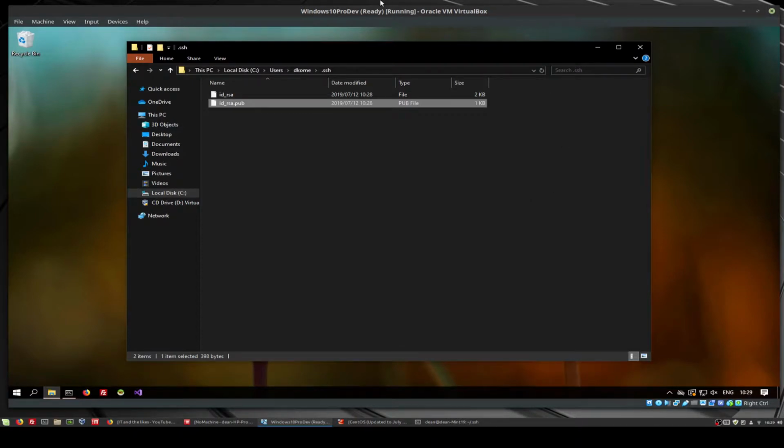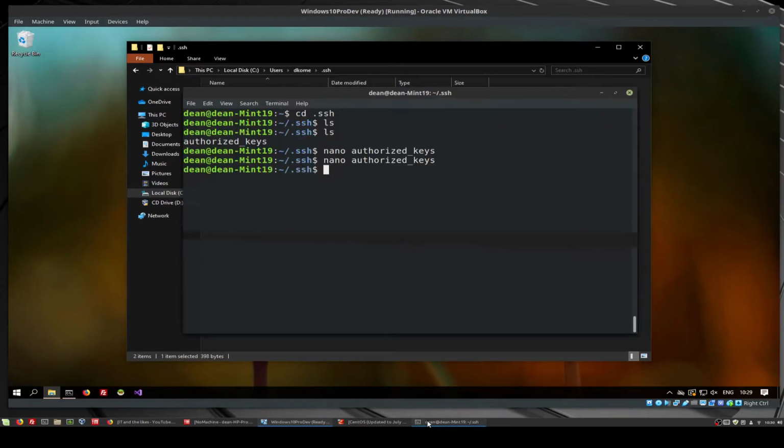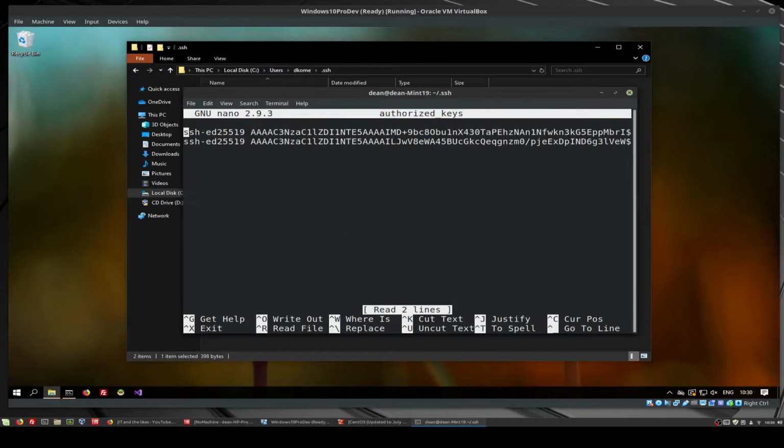Now, this being a virtual machine with Windows 10 running in it, I did enable the clipboard sharing with Mint. So if we come into Mint and we open our authorized keys, and we come to the bottom here and paste it in, it's added that nice long key for us. Control S, save that.